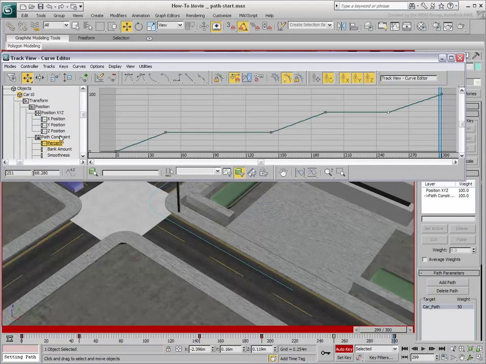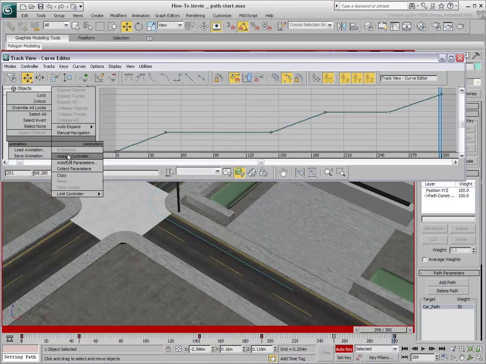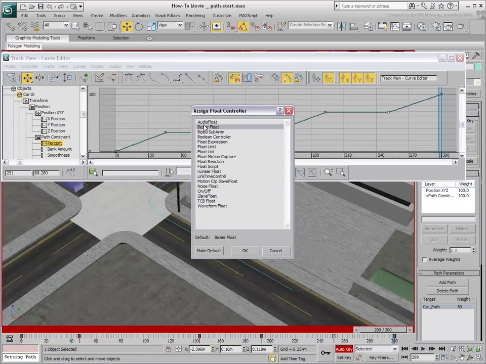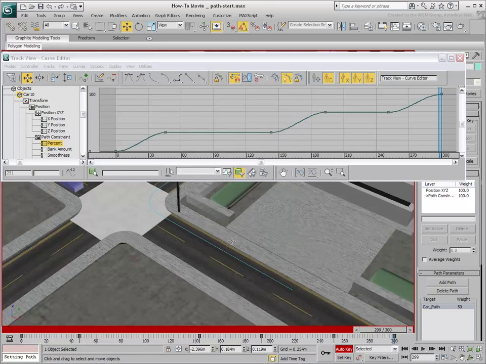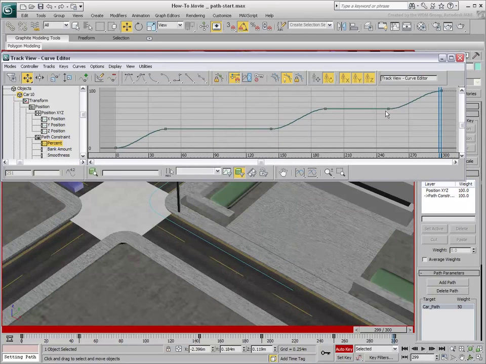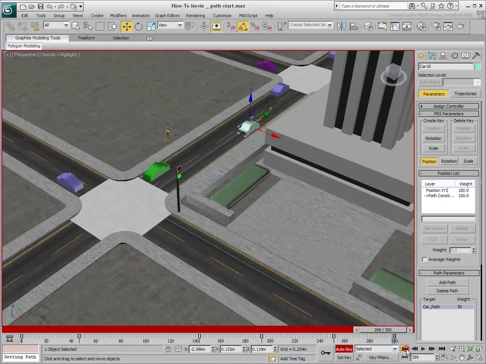This is because the percent track is set to a linear float controller. With the right click, you can choose to assign a different controller type to it, this time choosing Bezier float. Now you have nice curves representing acceleration and deceleration. You can make changes to the handles to fine-tune the timing. Play back the animation and notice the improvement.